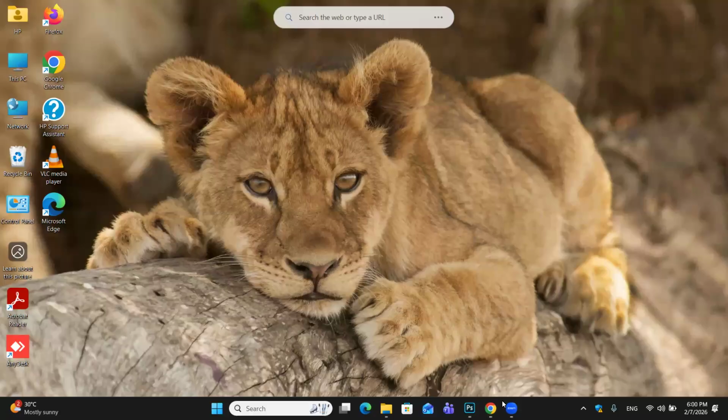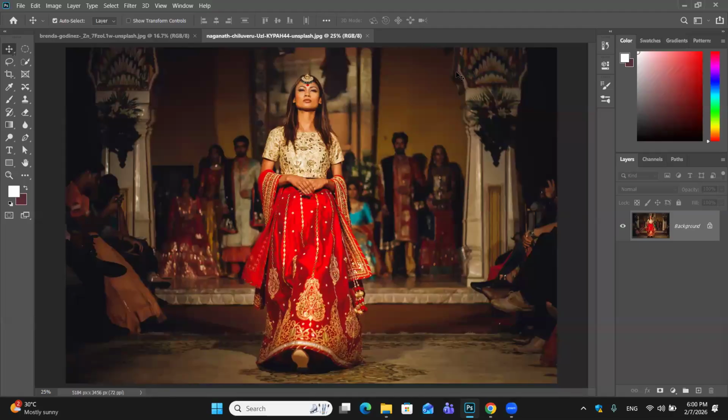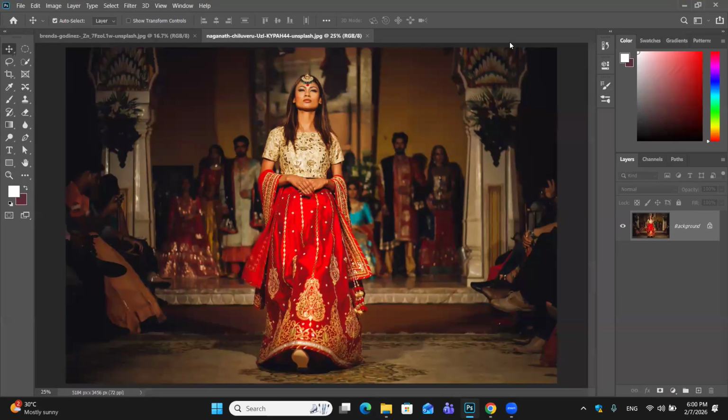So our topic is related to the last topic. In the last class we have seen masking, right? In layer masking, two or three things remained, and how to edit while using masking. So today we are going to do that. Okay, so yes, we'll start.